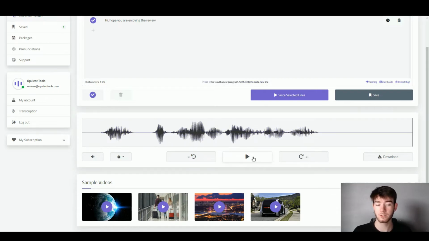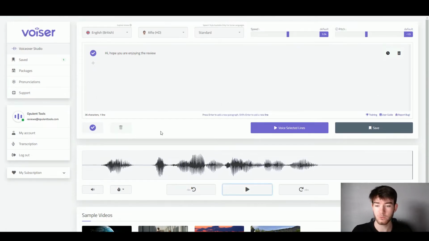Really well integrated and a really good AI integrated voice. It works really well, and personally I really like this software.